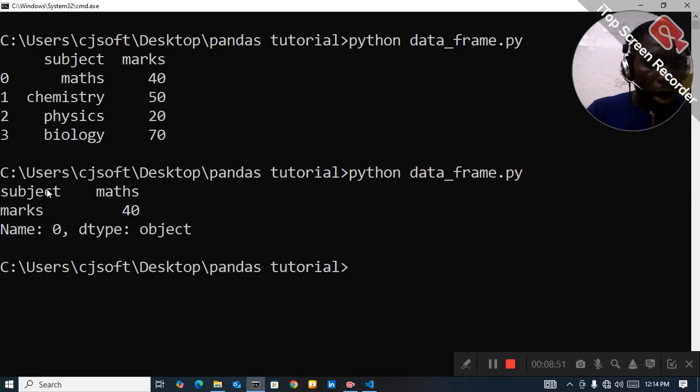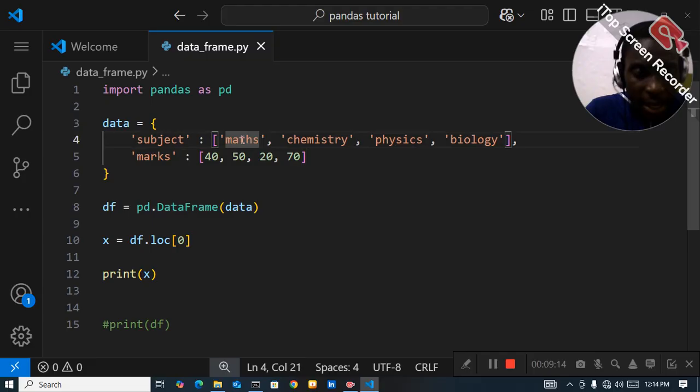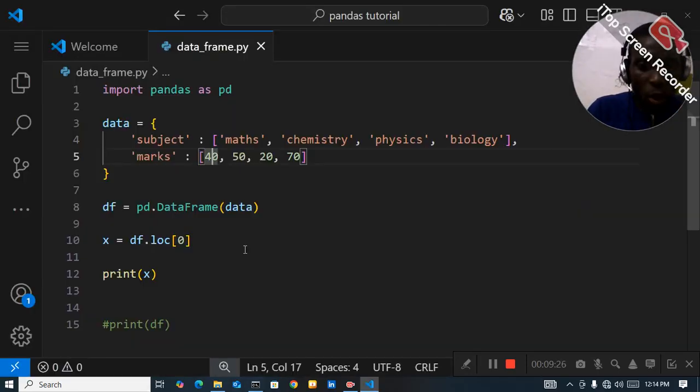We have under the subject math, and under the marks we have 40. So you see, we printed object 0, math and 40. This is 0, 1, 2, 3, and this one too is 0, 1, 2, 3. So the 0 index is holding both the math and the value 40 under the subject and marks. That is why you see subject and marks.